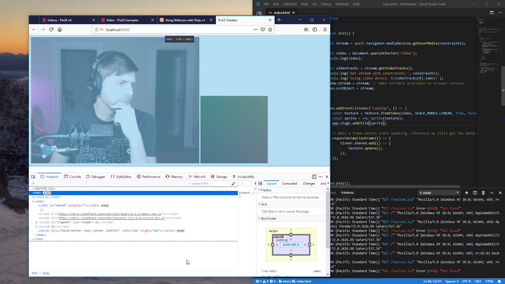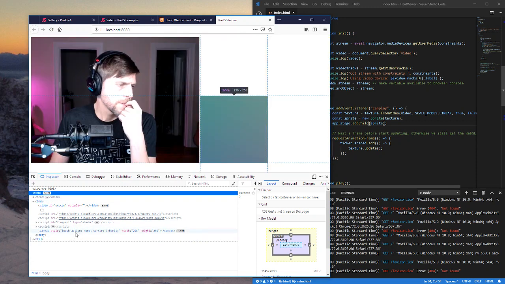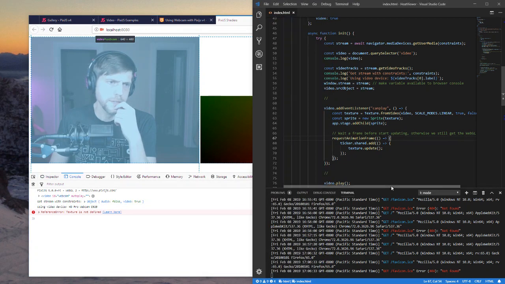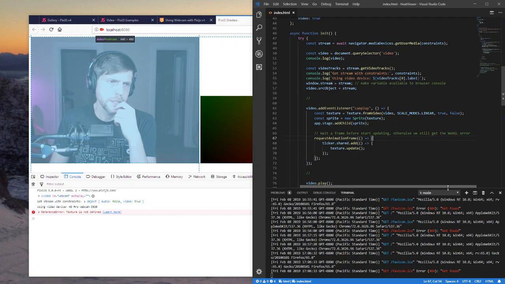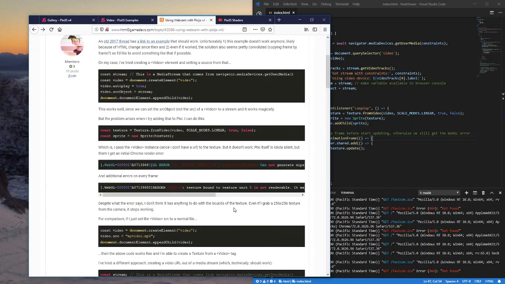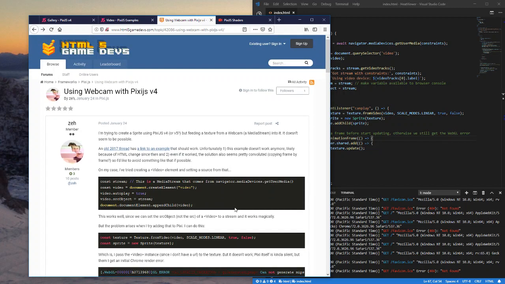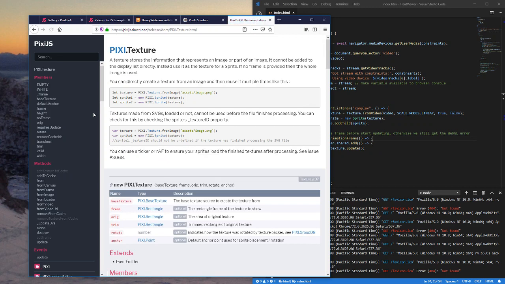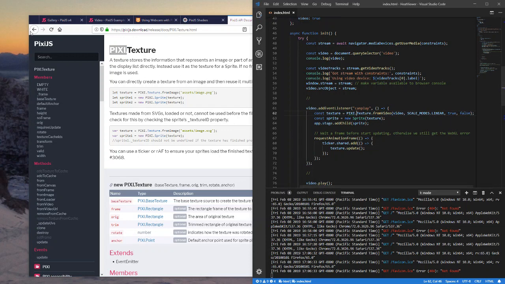Okay, what's broken? Texture is not defined. Does that need to be a Pixi texture? Something like that? And then probably we need like Pixi scale mode linear, would be my guess.